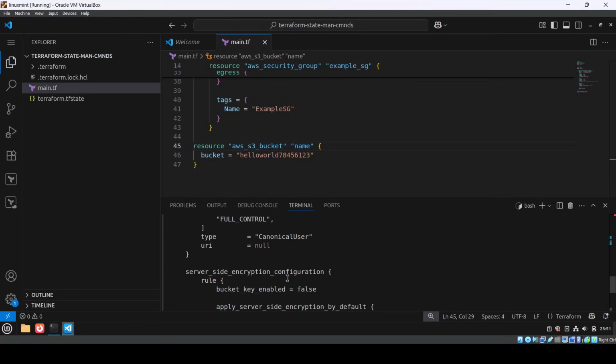Next we have the rename. Sometimes you need to rename a resource, and I'll tell you why renaming is important. Basically, it improves your code readability. Maybe here, the name of the resource is basically wrong.